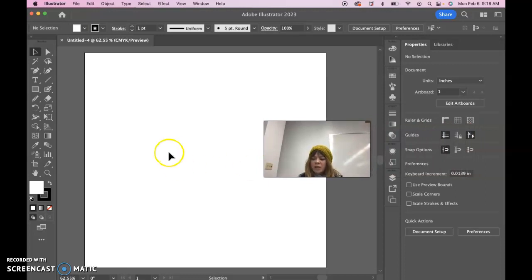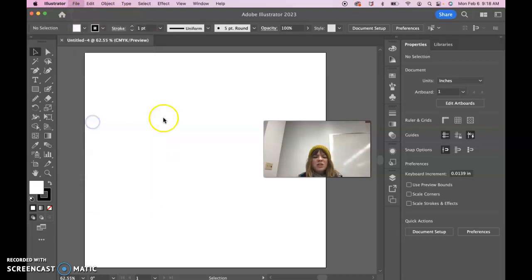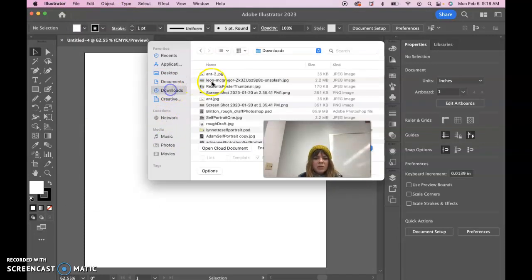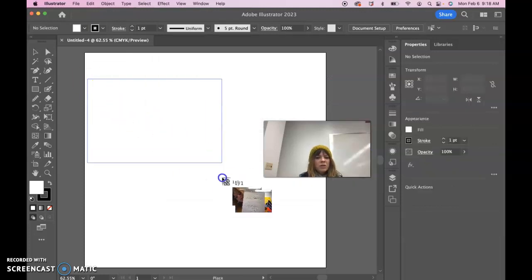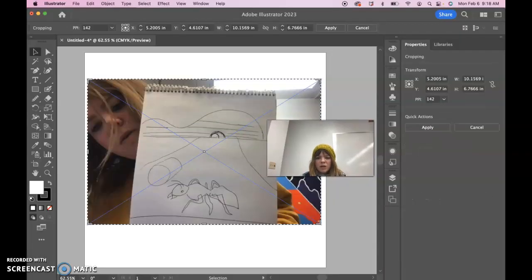Let's do a file place, and we'll bring in some of these images that we've downloaded. So we'll go to our downloads folder. I'm going to bring in the thumbnail. Go to place. We're going to click and hold down and let up on our cursor at the size we want that to be. Let's go ahead and crop this image in the quick actions in the properties panel, because we got a lot of extra. I have to push OK.